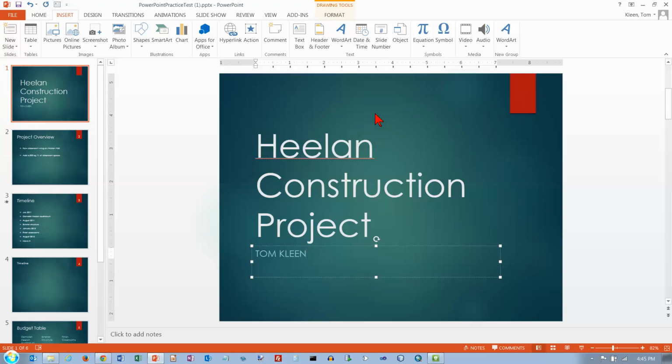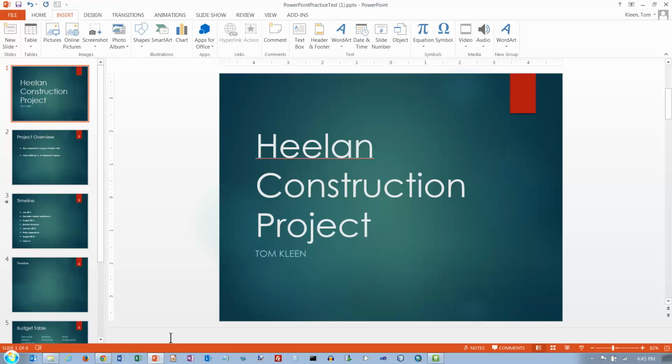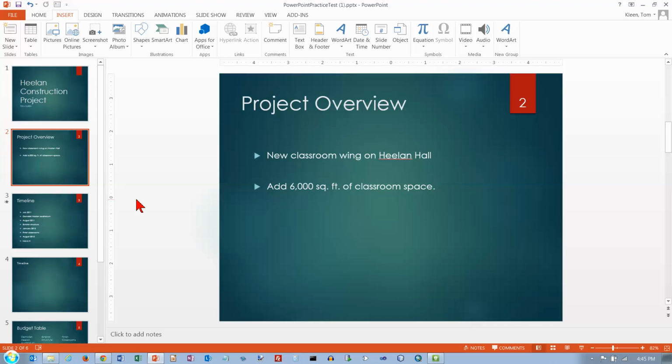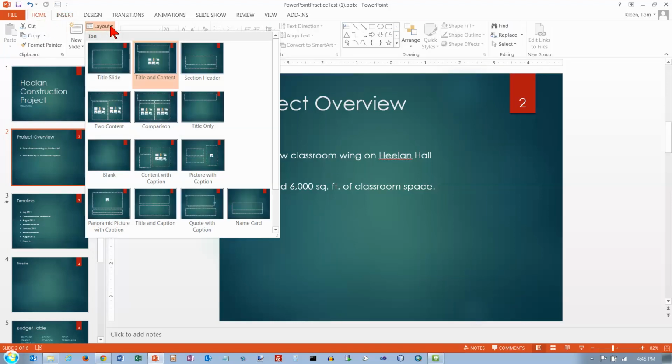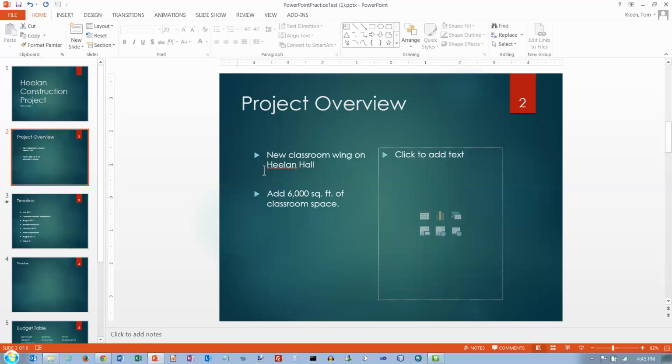On slide 1, add your name to the author notes. This is slide 1, so just go down here on the bottom and put your name in. Now we're going to go to slide 2, and on the project overview slide here, we want to change the layout to Two Content. So let's go back to the Home tab, and that's on the Layout tab here, and we want Two Content.